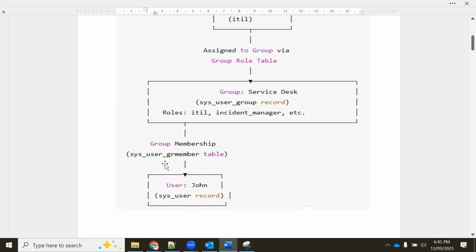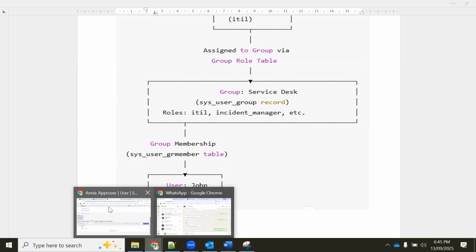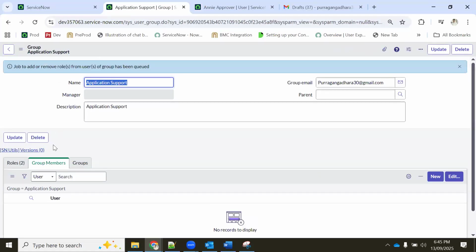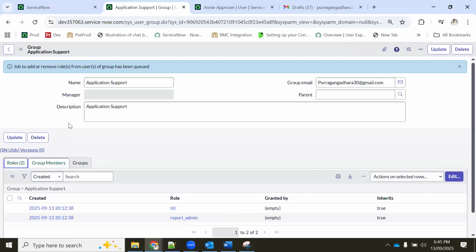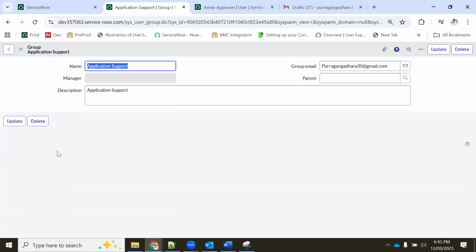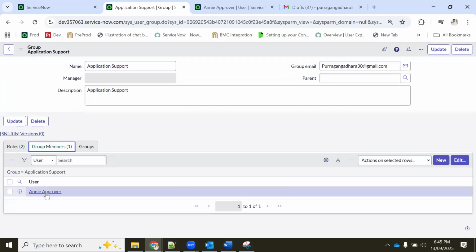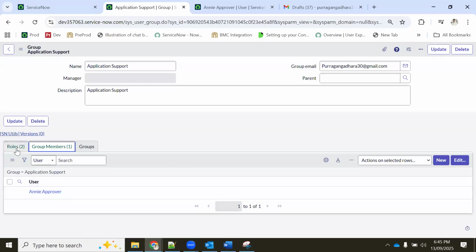I hope you understood now, correct? The same way, what we are trying to do is we have given roles to the group. Now, if I add any members into this group, they will get the ITIL role and the report admin role also. Suppose we added into this group any approver. That's how they will get the role.